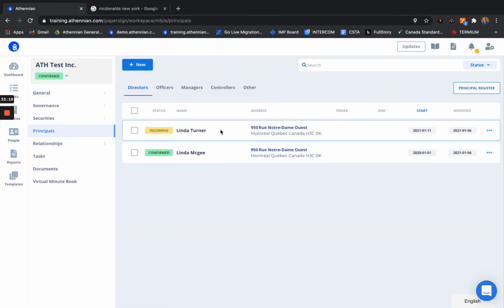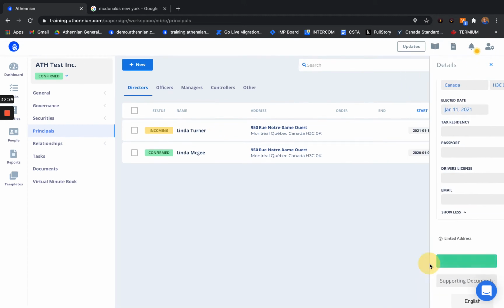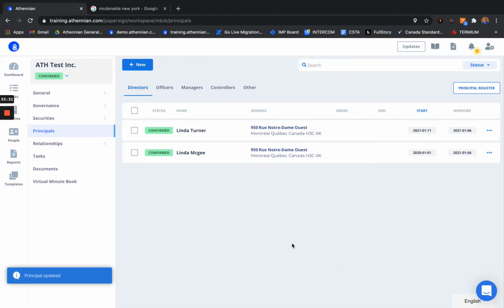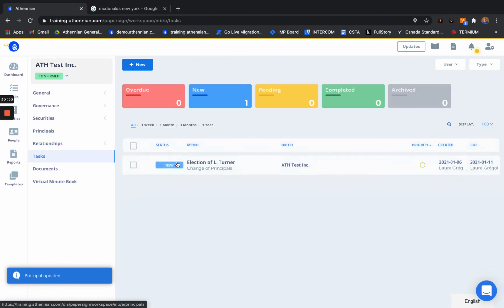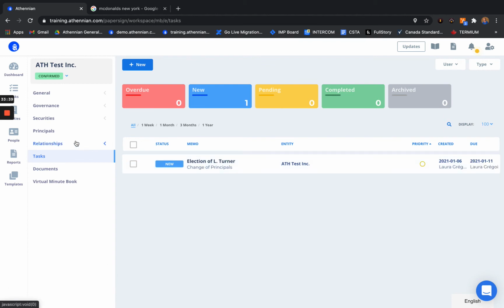Say we want to set Linda's profile to confirmed. We can just click into this person's profile, click on Edit, and then change her status to confirmed. Once you complete the task for the change of principals, you can also set Linda's status to confirmed as well. This is just another way to do it.